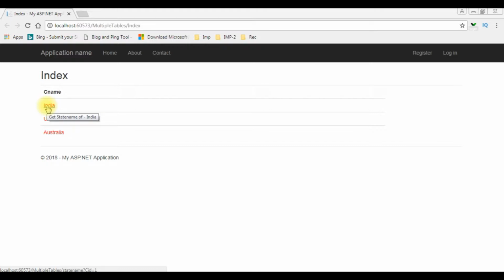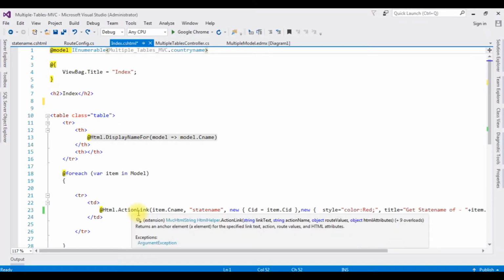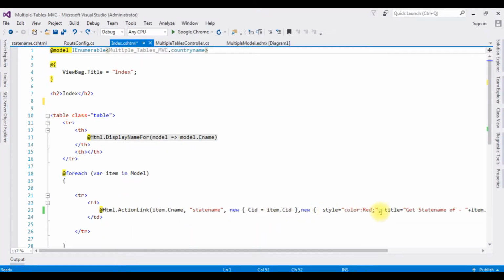Now in this video, I will show you, when I mouse hover, I want to change the color of the action link. Let's open the coding part, and this is the action link, and notice the style color is red we have set. Now I'm deleting this style from this action link.